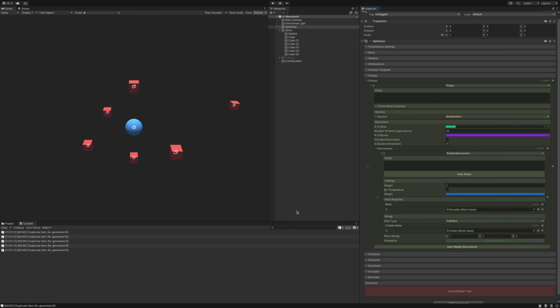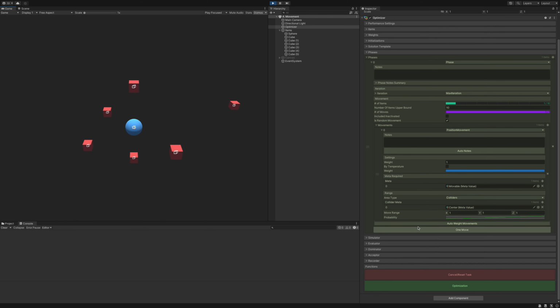The meta required means only the items that have the given meta value will be selected and applied to the current movement rules. In the collider meta, however, we use the items' colliders that have the center meta value as the movement boundary, to limit the item's position. As we can see, in each iteration, the optimizer will select one item and move it.